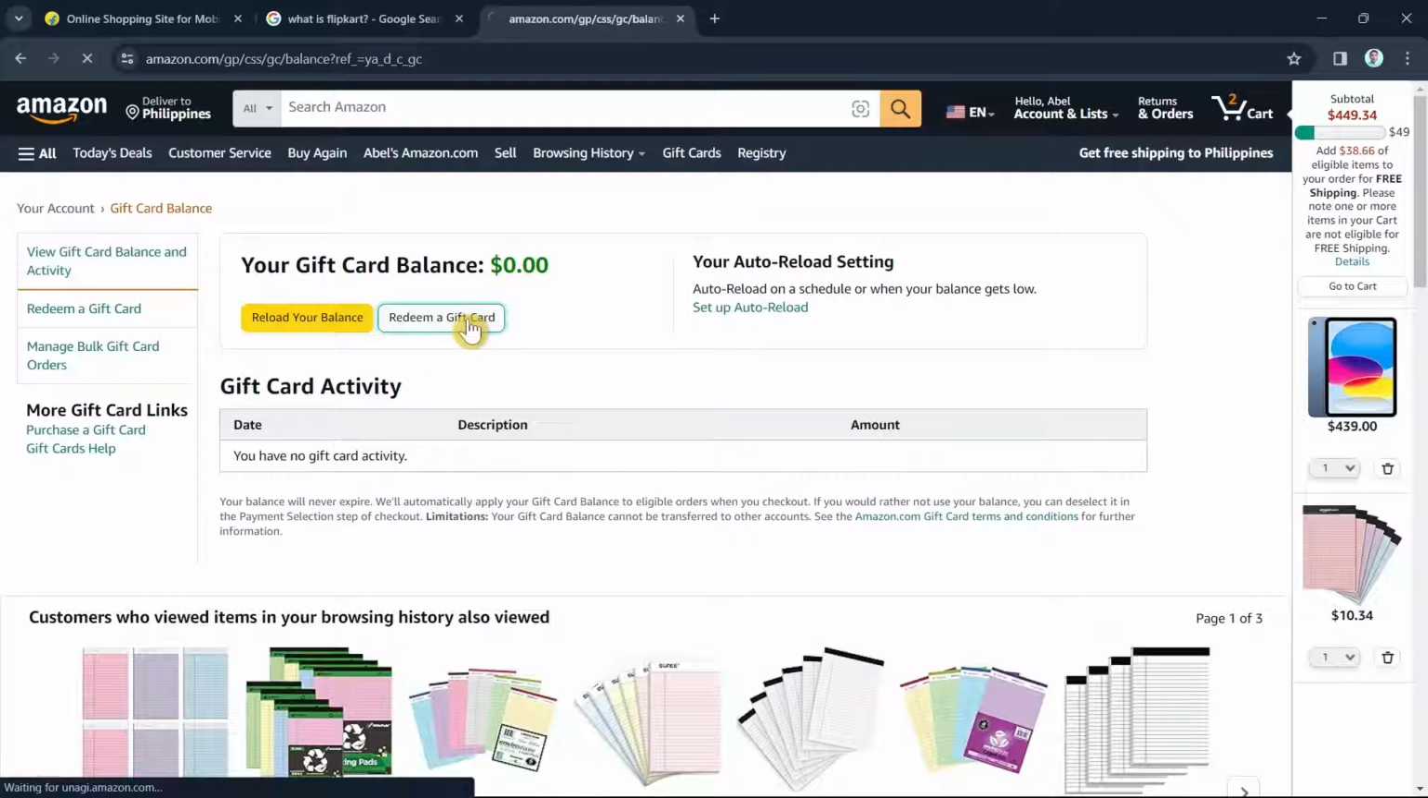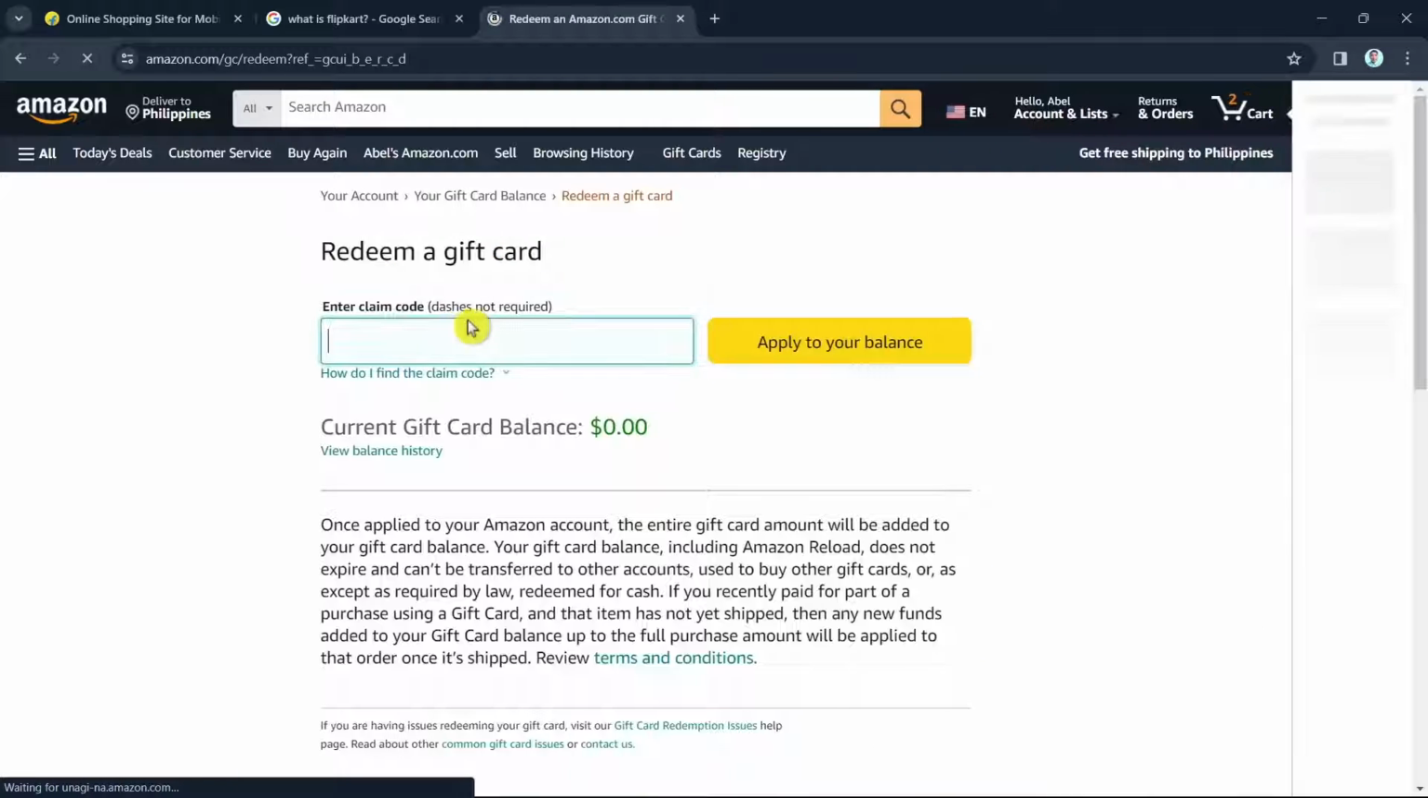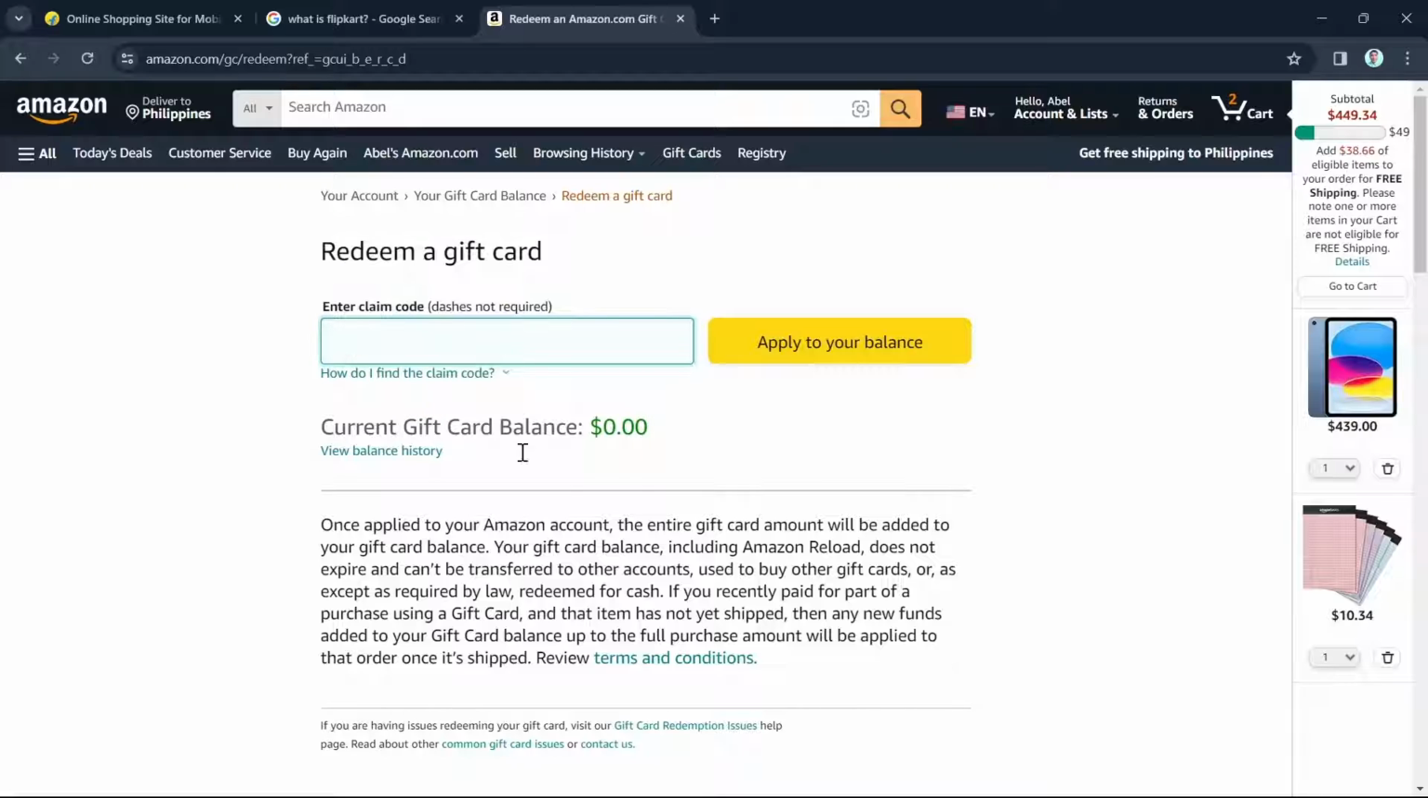In this case, I'm going to click on redeem a gift card. Usually, you just need to enter the claim code and click apply to your balance, and it will add to your gift card balance. But currently, your gift card balance can't be transferred to other accounts. If you see the review terms and conditions, you'll find that there is no direct option to transfer your Amazon gift card balance to Flipkart. The only way to use that balance on Flipkart is to transfer the gift card to your bank account or debit or credit card.